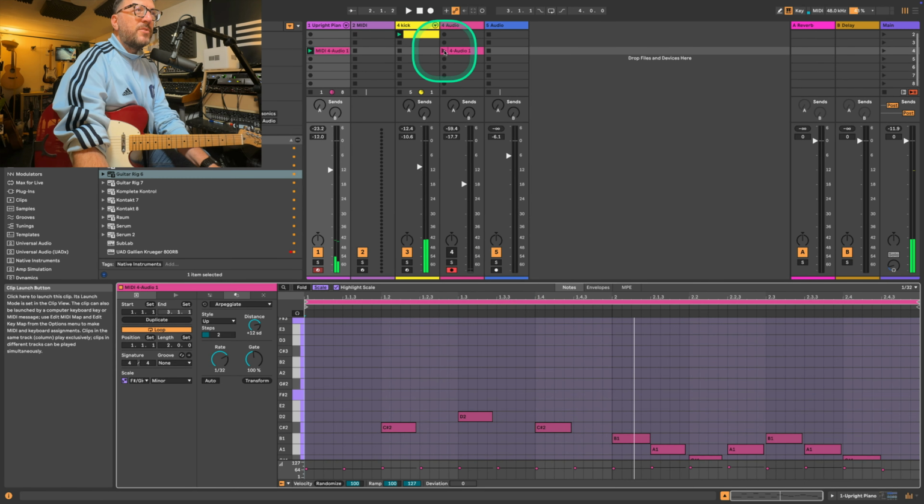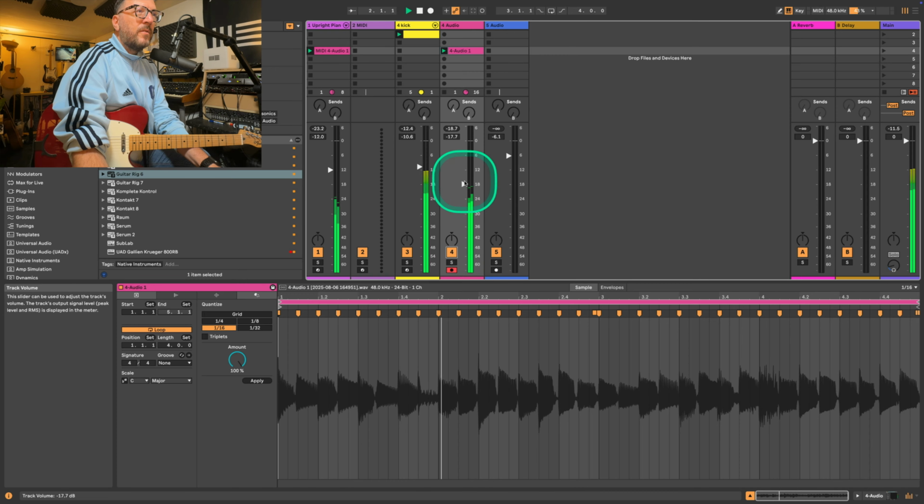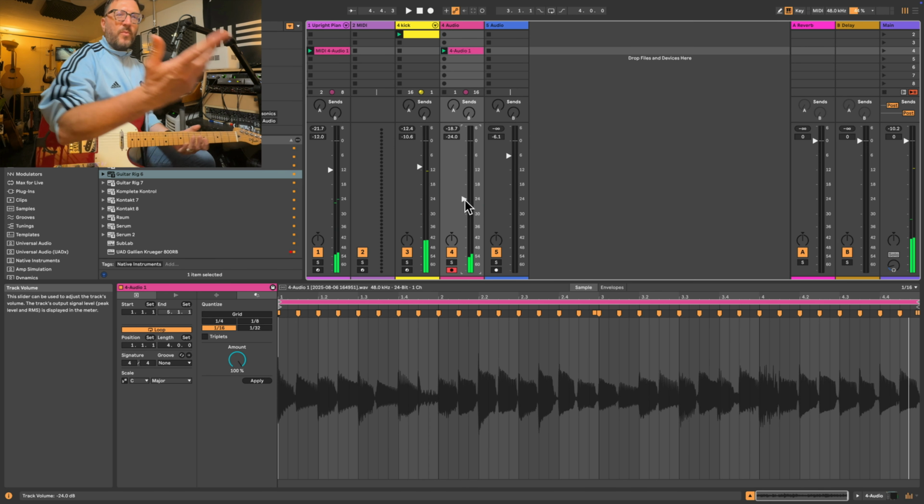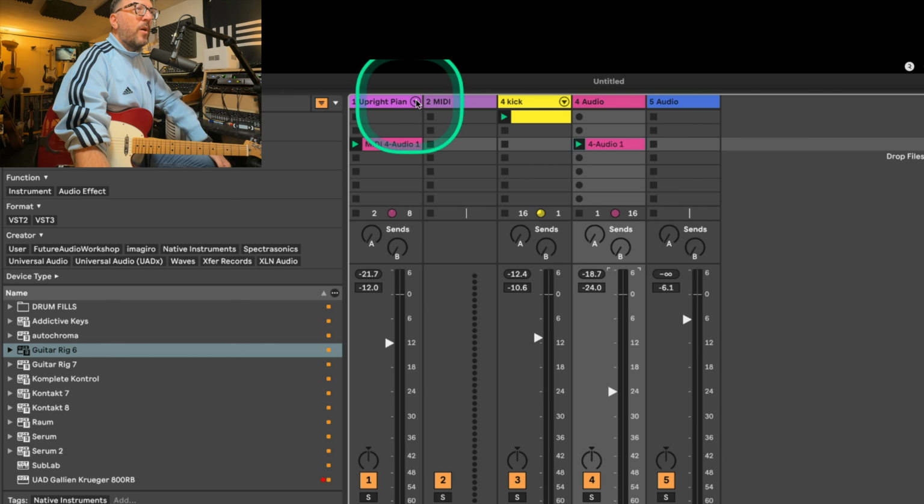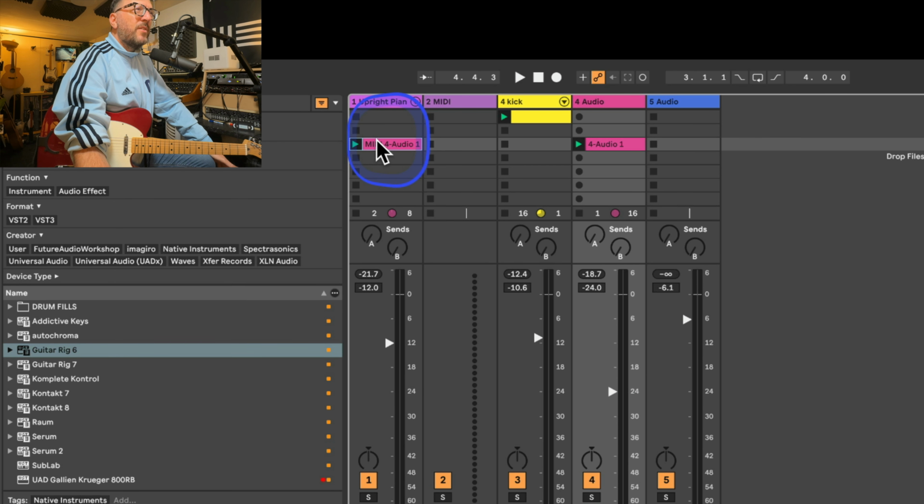If you play it with the original, it doesn't sound weird with the piano. So this is the whole point, right? So if I just pick this up now, we know piano sounds decent.